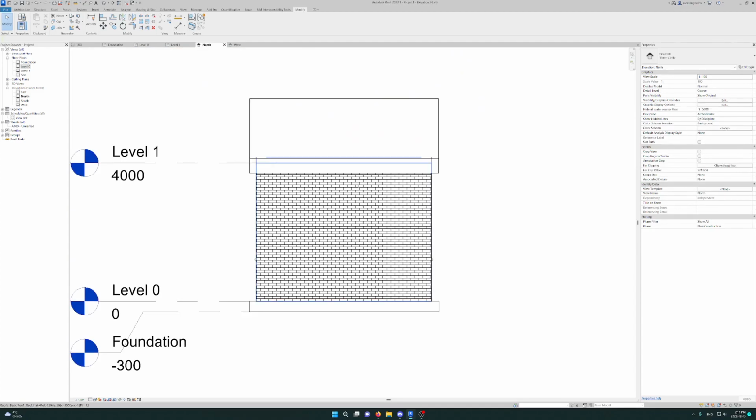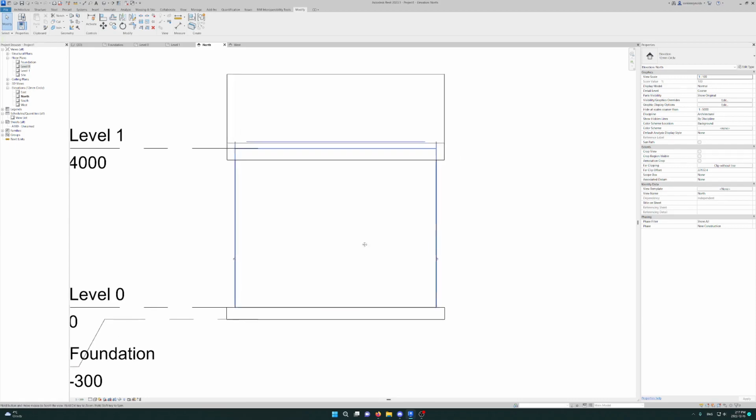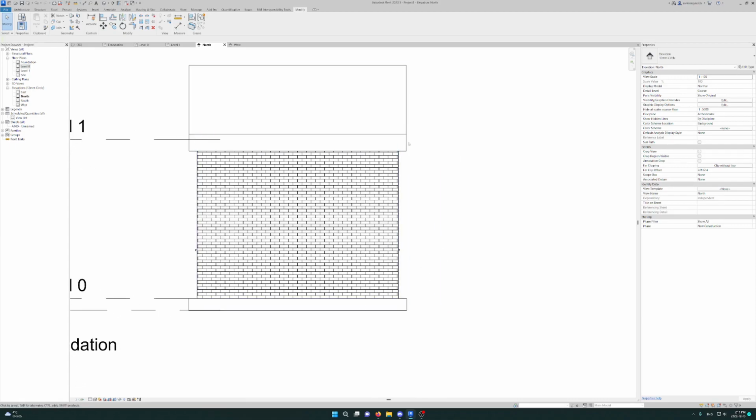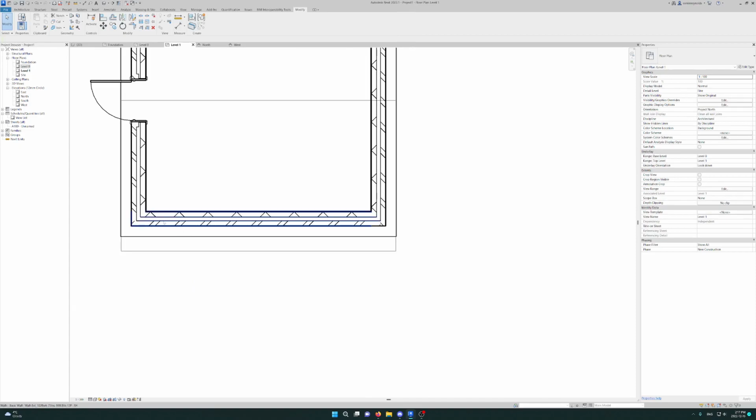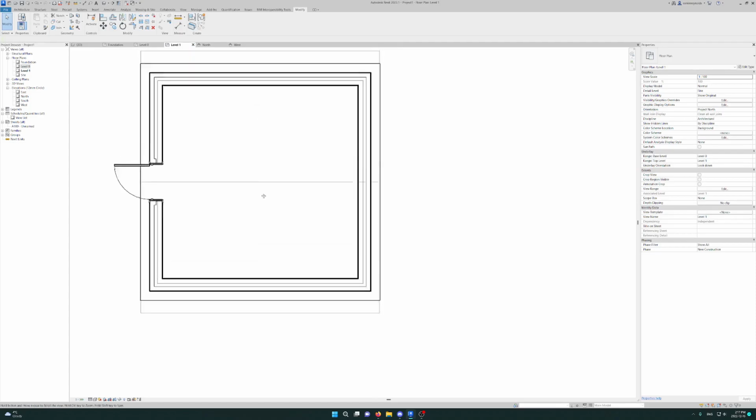And if we go into our elevation views, you will see the pattern also show up. That is our surface pattern. Whereas if we look in here, you can see these lines. This is our cut pattern.